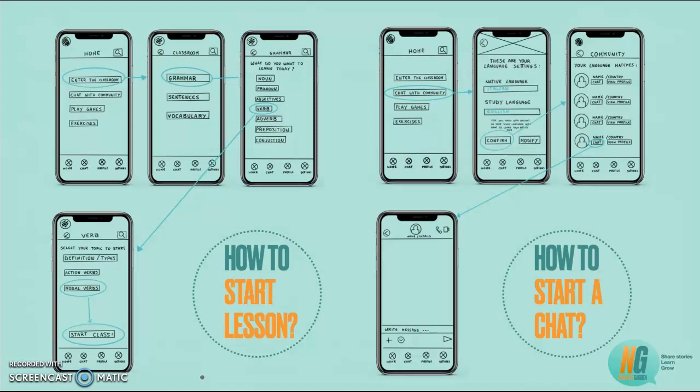For the lesson we just have to select enter the classroom. After that we can select grammar, sentences, or vocabulary. In this case we can choose grammar, for example. We will see all the topics that we offer, or a part of them. It's written, what do you want to learn today? I want to learn verbs. So we select verbs, and we select our topic to start: definition of verbs, types of verbs, action verbs, modal verbs, and so on. We can select one of them and just start the class.